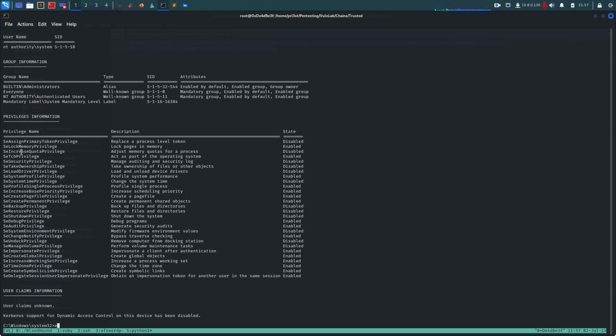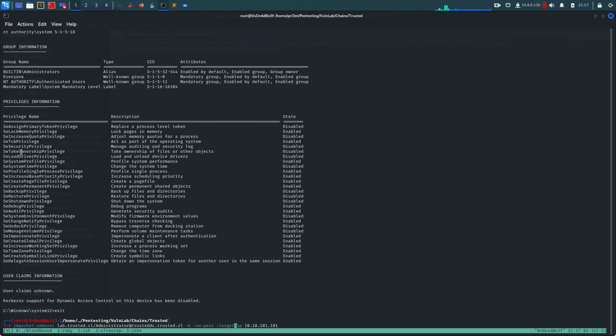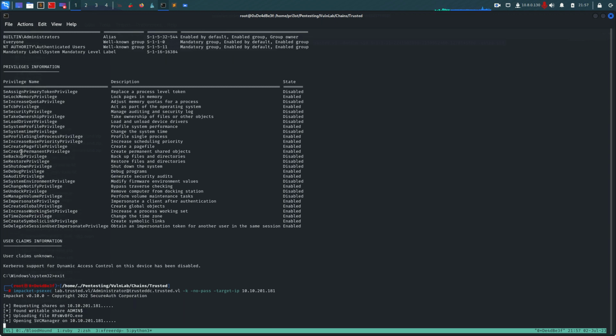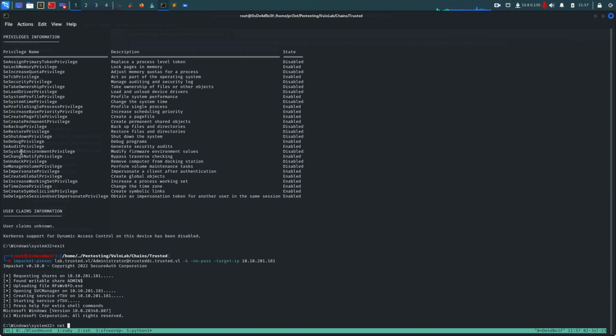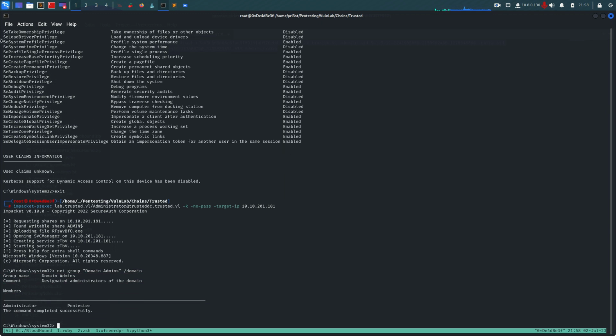We can also try with psexec. Cool. And if we check the domain admins group, we can see that we have the pentester that we added when we exploited this trust from the Windows attack.